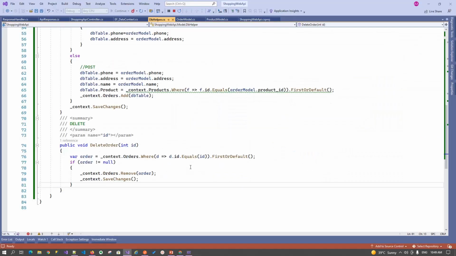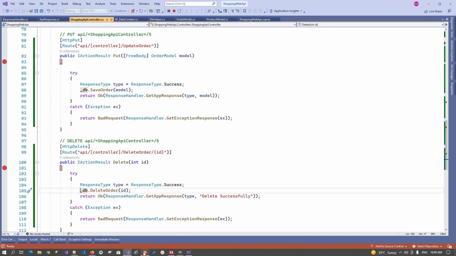In this way you will create your APIs and you test them using Postman.